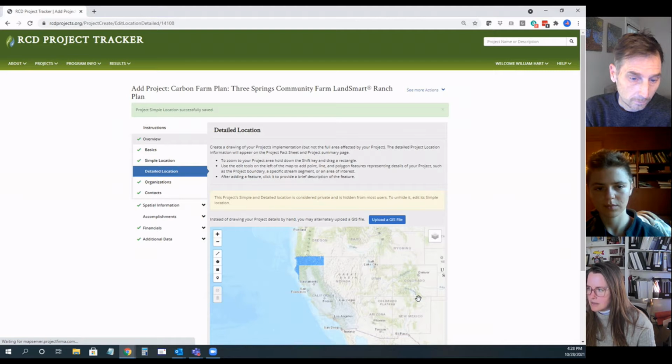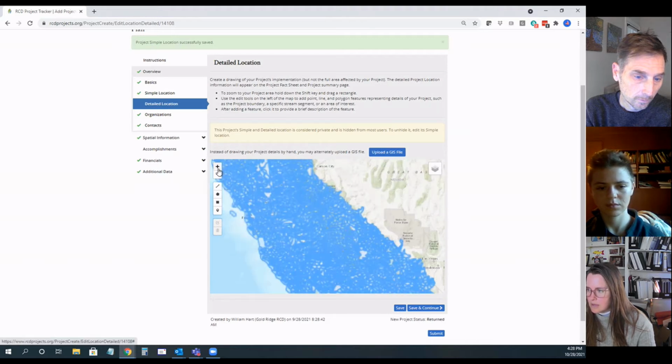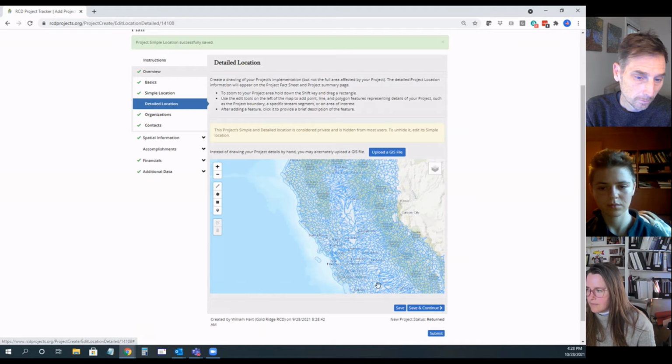Now you can get into a detailed location, and this is actually where you can draw the actual parcels. You can also upload GIS files. You do not have to use this feature, but if for some reason you did want people to know where things were, you can draw a line or a polygon on the map, and you just zoom in and use the tools over here.